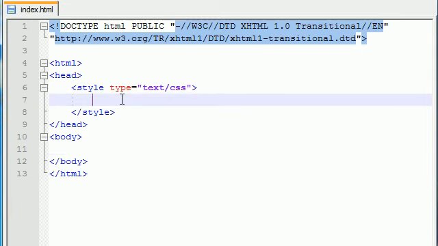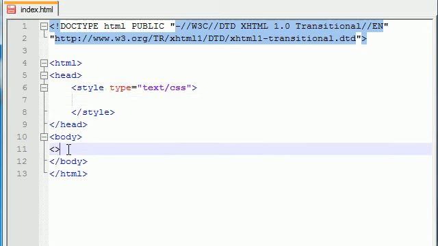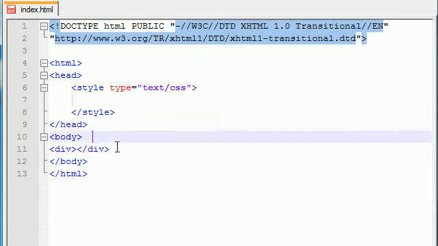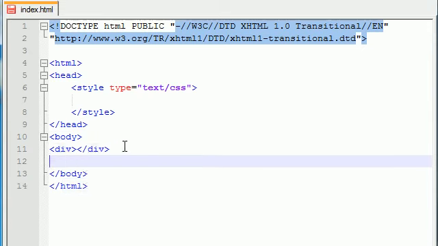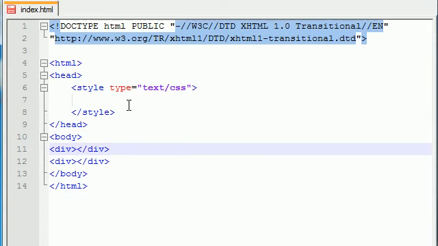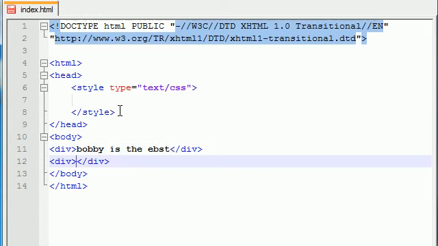For example, if you had one div that you wanted to go in the top left and you had one div that you wanted to go in the bottom right, you would give them different IDs, and then you can tell your browser, I want this one to go in the top left and I want this one to go in the bottom right. So let's go ahead and make two divs first of all. So div and ending div, and let's go ahead and make another one right under it. And in the first div, let's just write Bobby is the best. And under that one, write Hobart is the coolest. It doesn't matter what you write. Just go ahead and make them different.